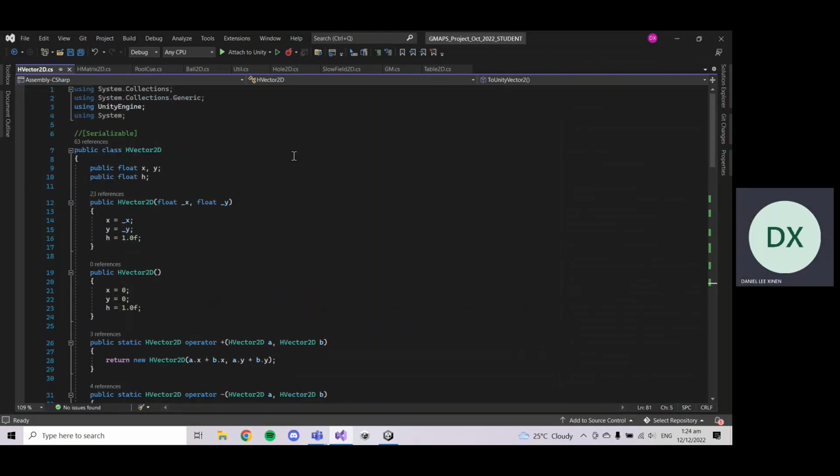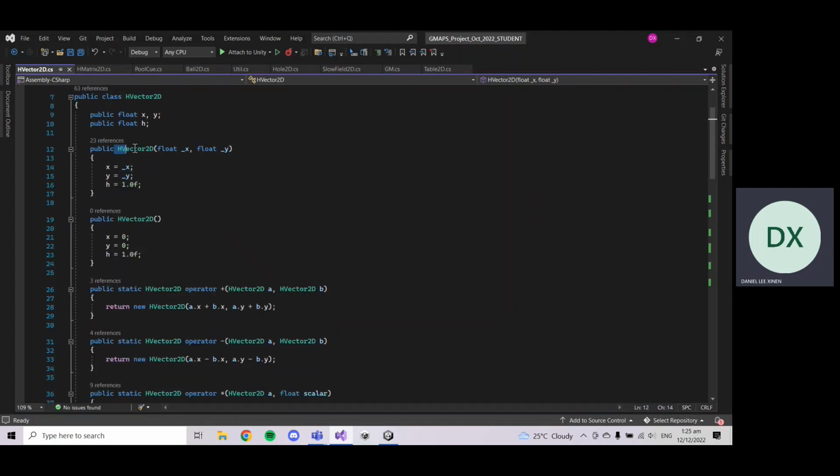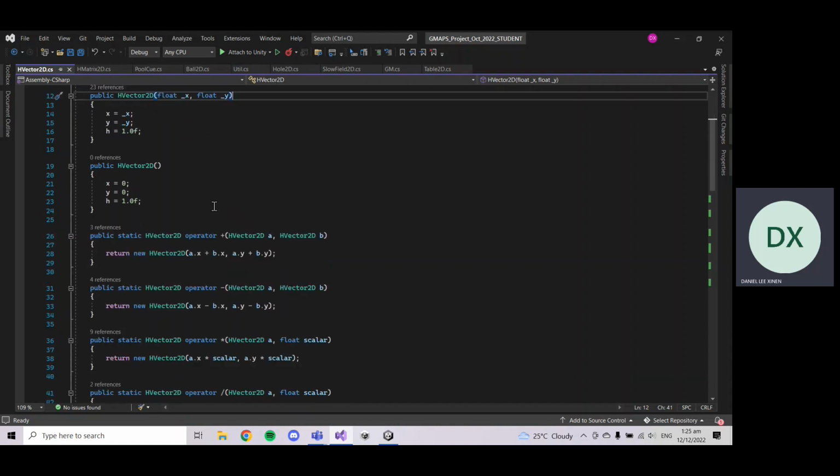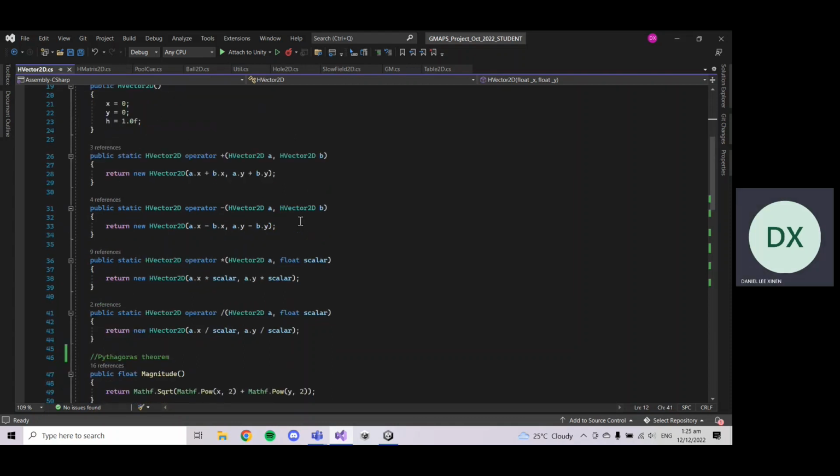The first I'll be talking about is the H-Vector 2D, which is my own, in a sense, vector 2 class. The H-Vector 2D has three variables within its constructor itself, and it also takes in an x and y, which are 2 arguments. It has 4 different operators, which allow for either addition, subtraction, or multiplications between H-vector objects or an H-vector object with a scalar value.